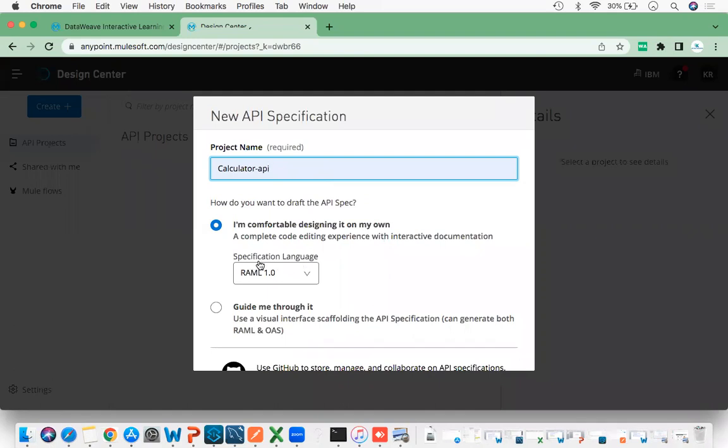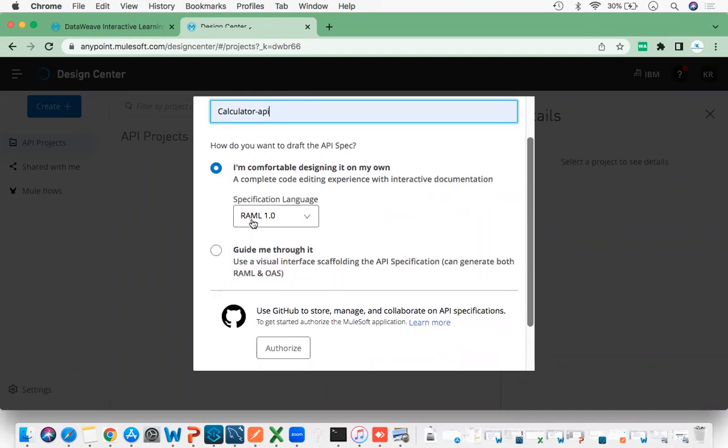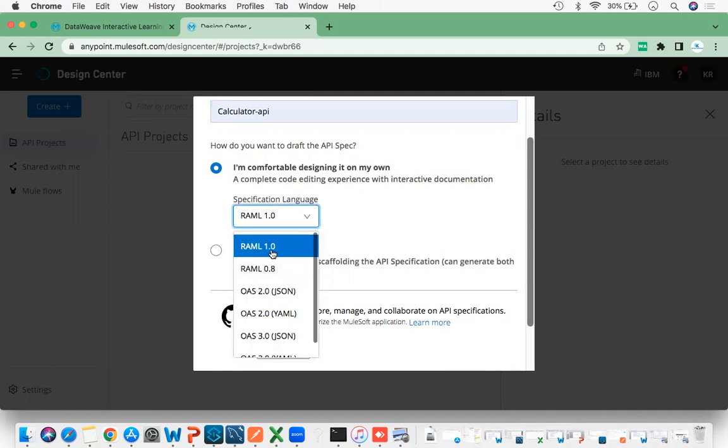Here, can you see the specification language? Which language is it? RAML. RAML is nothing but RESTful API modeling language. Here we have one more option, RAML version 1.0 and 0.8. RAML 1.0 is the latest version.